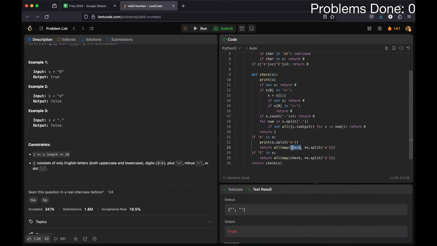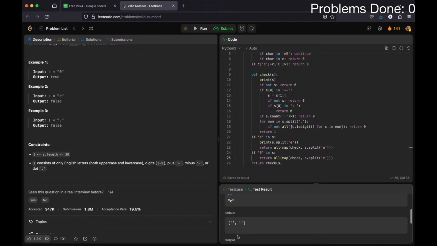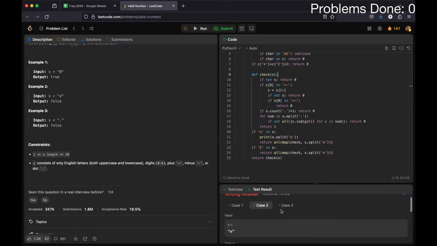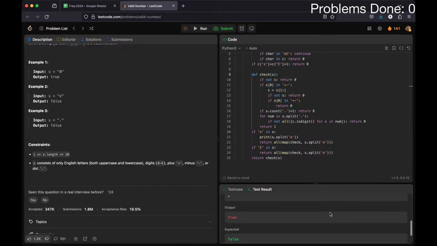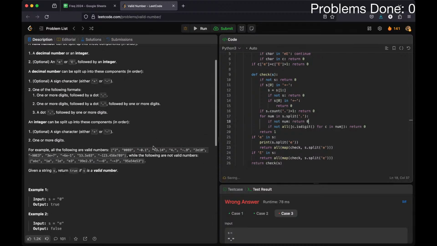All map check s dot split e. I think I don't need these stars. I think that's like confusing it. Yeah. Now it's appropriately printing an empty line, so you can't see it, but it's printing an empty string. Okay, just a dot is returning true. That's kind of the same thing here. This all, it should also be like if not num, return false. But is that true? You could have like, that's fine.